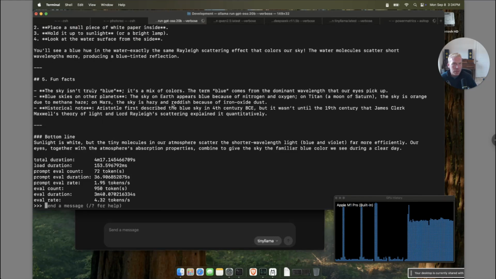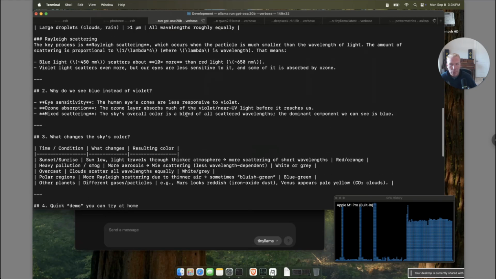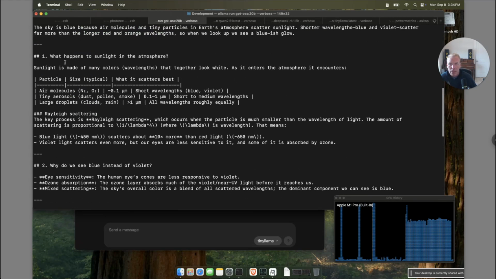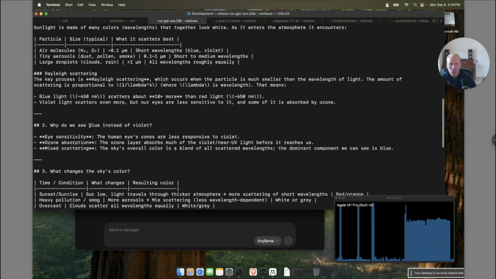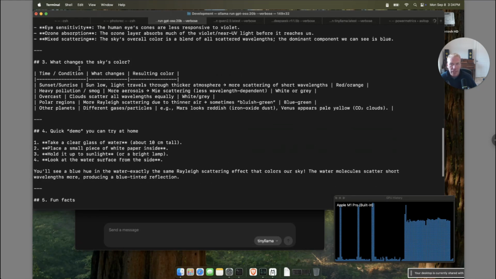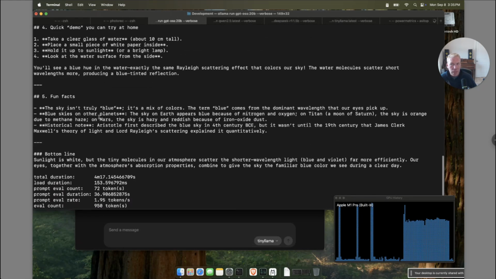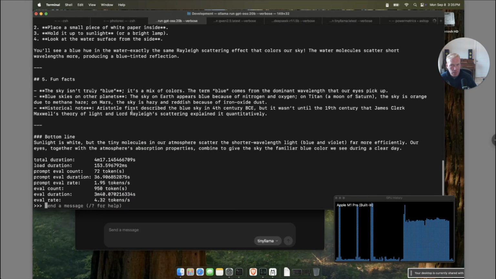All right, that GPT version has finished. Now let's take a couple of things to look at. One, let's look at this answer. This answer did some thinking. It came back with what happens to the sunlight, and why do we see blue. It gave me what changes, a quick demo to try at home, some fun facts, and a bottom line.